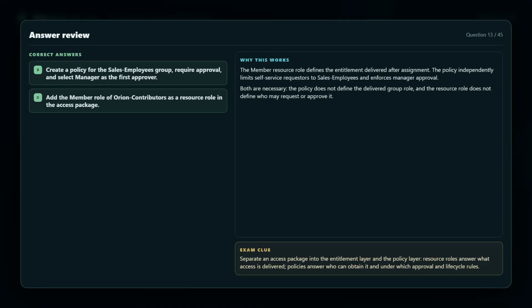The correct answers are D. Add the member role of Orion contributors as a resource role in the access package, and B. Create a policy for the sales employees group, require approval, and select manager as the first approver. The member resource role defines the entitlement delivered after assignment. The policy independently limits self-service requesters to sales employees and enforces manager approval.